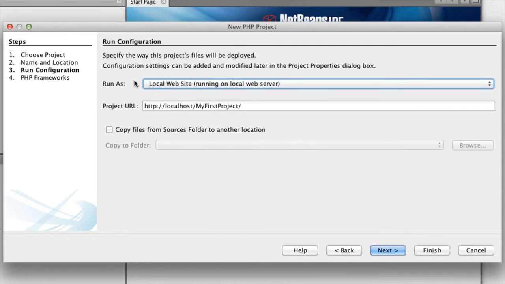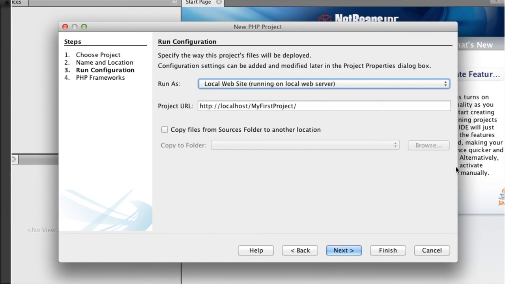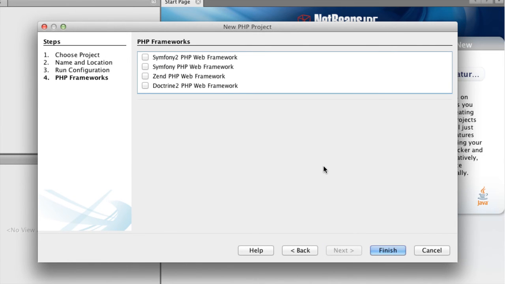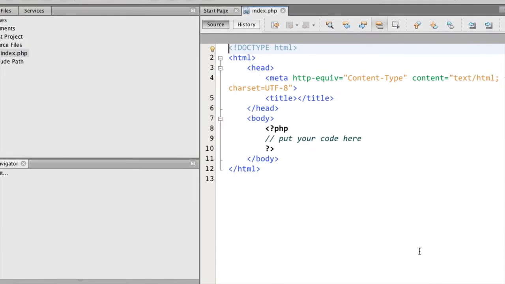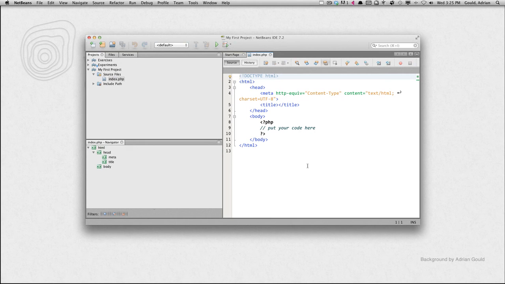Our next option is showing us where we want to run it. When you're working on a project and you want to test things, normally you would run it on a web server rather than running it from the files themselves. But for now, we're not going to change these options. We'll look at these at a later date. Let's click on Next. We won't choose a PHP framework because we're not using PHP. So all we have to do now is press Finish. And that's our new project created.